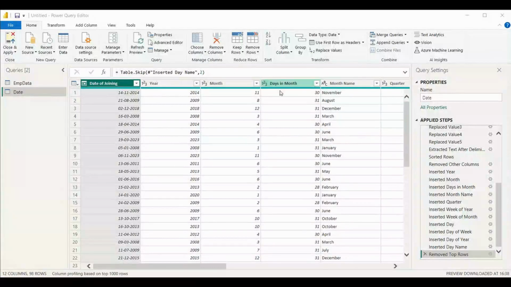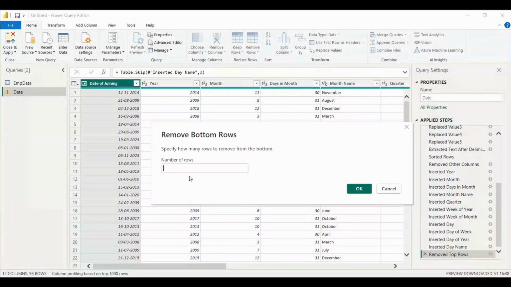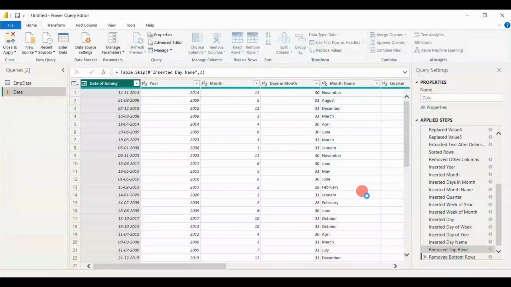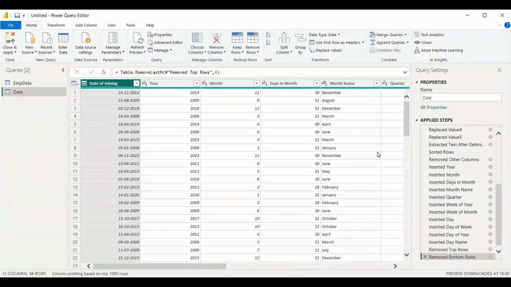I'm going to remove rows from the bottom, so for that I've come here and you can see Remove Bottom Rows. I'll remove 4 rows, so just 4, and it will come down to 94. So it is 94 now, so the bottom 4 rows have also been removed.